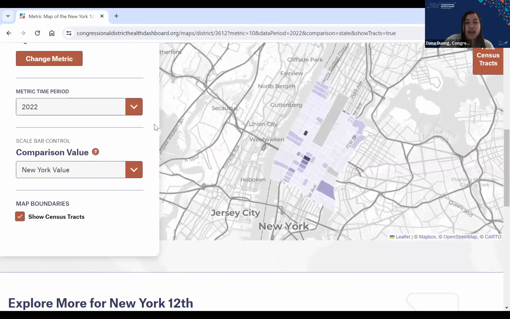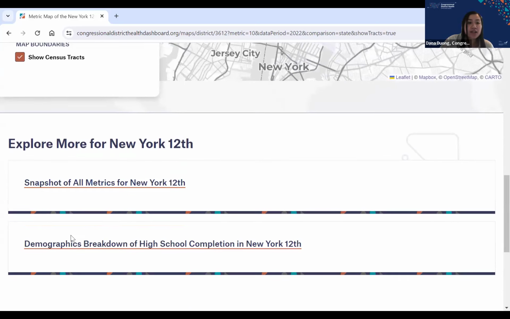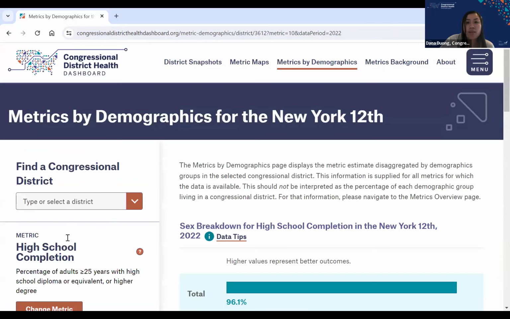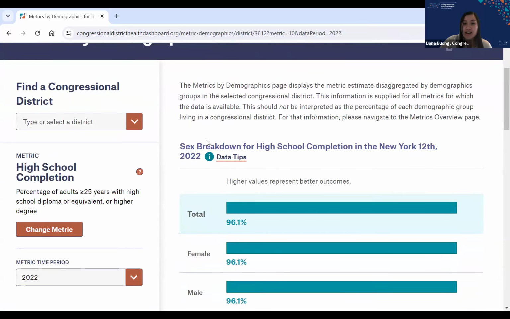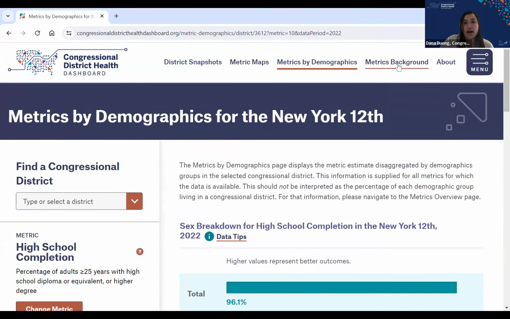But yeah, that is another way to view the data and understand and compare how high school completion compares across a variety of different geographies. So let's say I am all set with knowing those comparisons, but I want to know how that really breaks down. I can scroll down here and go to the demographics breakdown page, and it'll bring me to the breakdown of how high school completion compares across sex and across race and ethnicity within the district. So again, just really getting into the specifics and the granular level data that we have on our site.